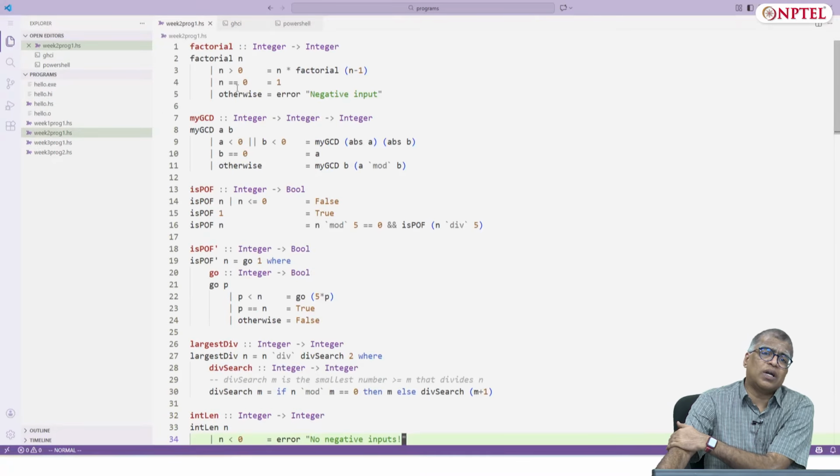Here you see that I have already written many programs that we talked about earlier. Factorial here, I have given it as this. If n is greater than 0, then it's n times factorial n minus 1. If n is equal to 0, it's 1. Otherwise, it's a negative input, so you just say error.